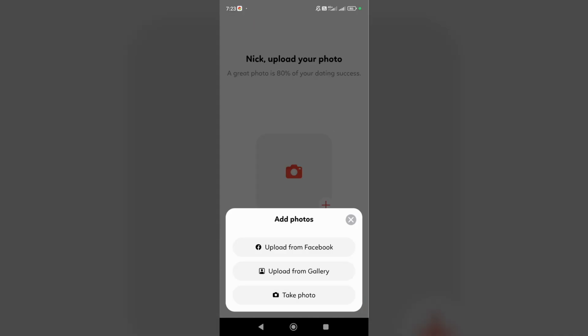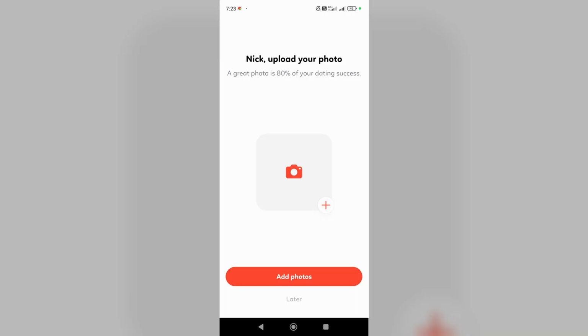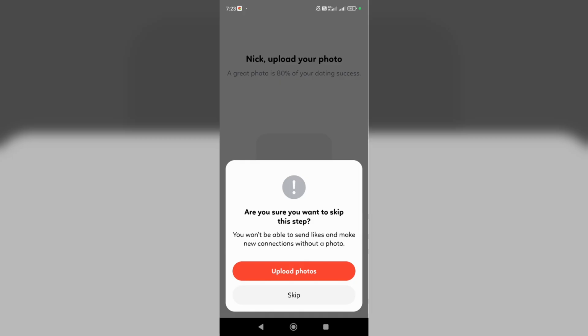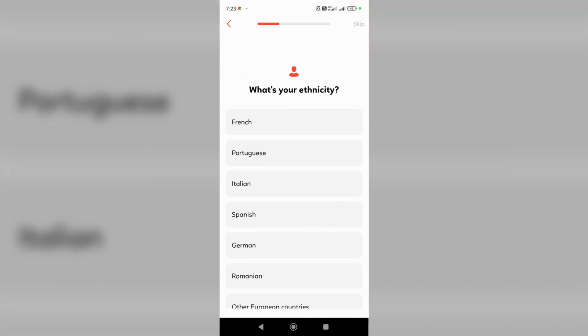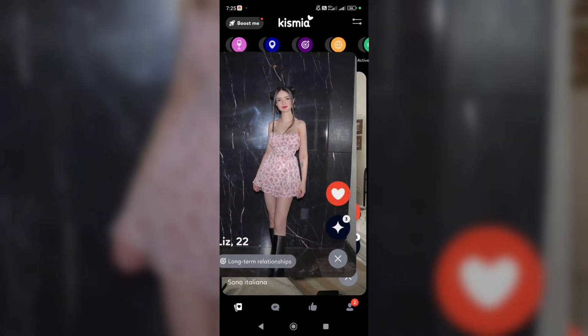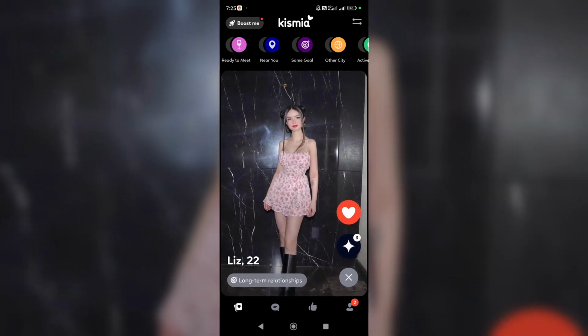So here you need to add your photo or photos if you want, or you can do it later. So tap on later and skip this step. Next, next. And finally, I can use this app. So this is how the interface of the app looks like.